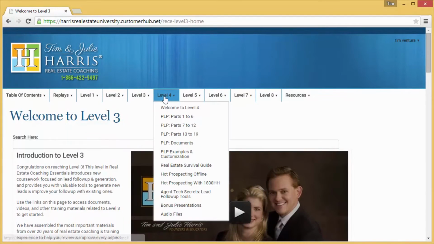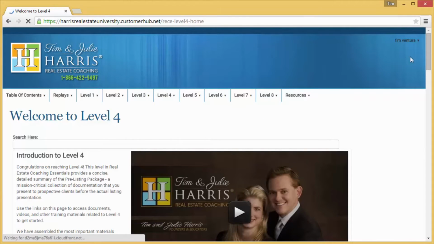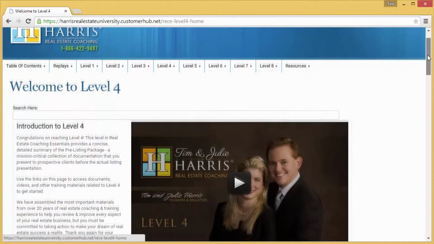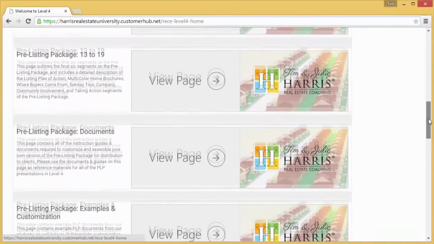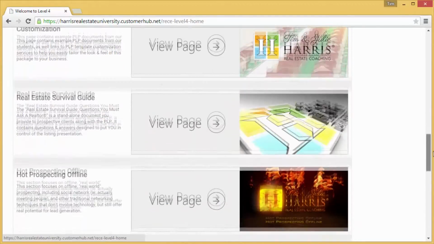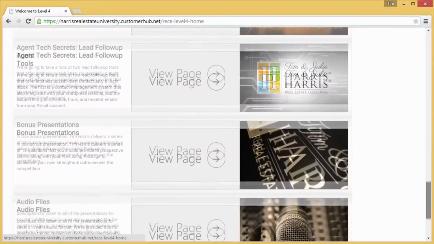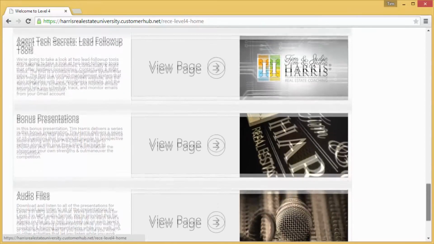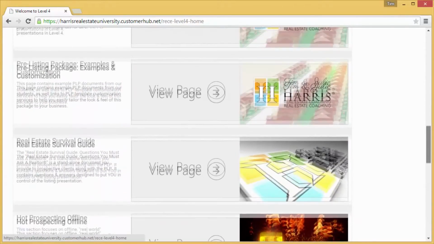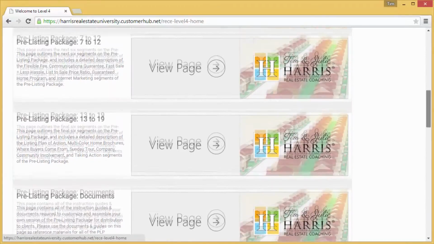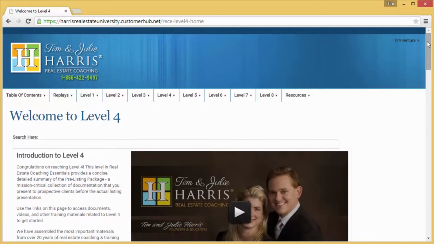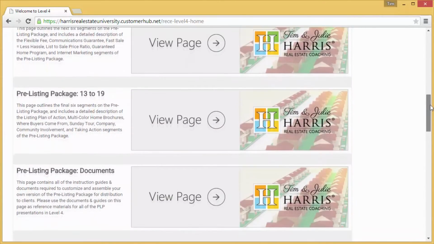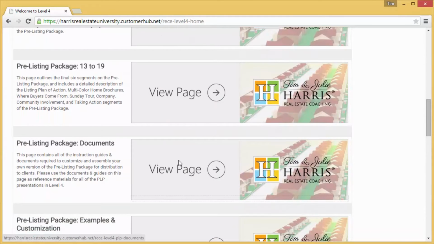Now level 4, we start to get into the pre-listing package, and we have the PLP right here. As you can see, there are a bunch of chapters just dedicated to making sure that you've got the PLP set up, and then we've also provided some additional information as well, so that wasn't the only focus of this level. But definitely the pre-listing package is a fundamental part of Tim and Julie's listing strategy, and so we wanted to dedicate a lot of time and make sure that we were able to put that in as well as possible. Let me show you the documents part of this.